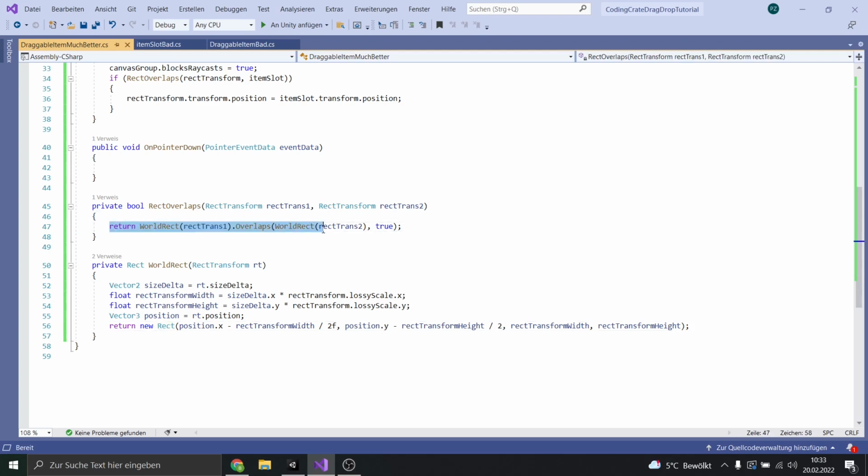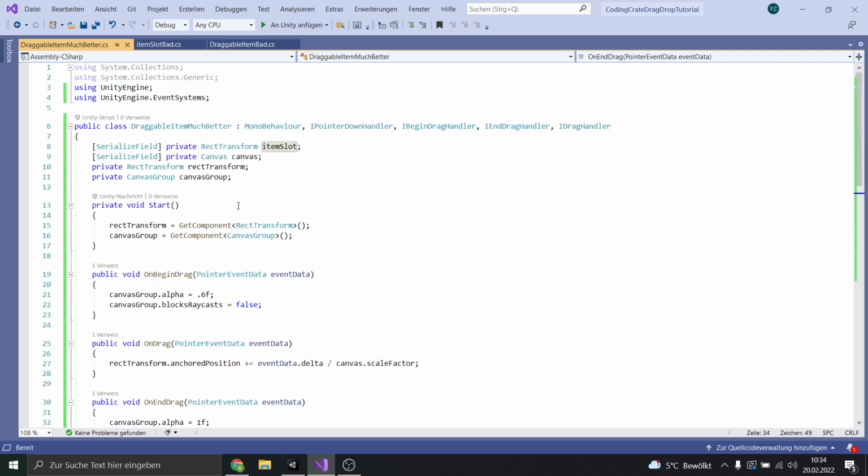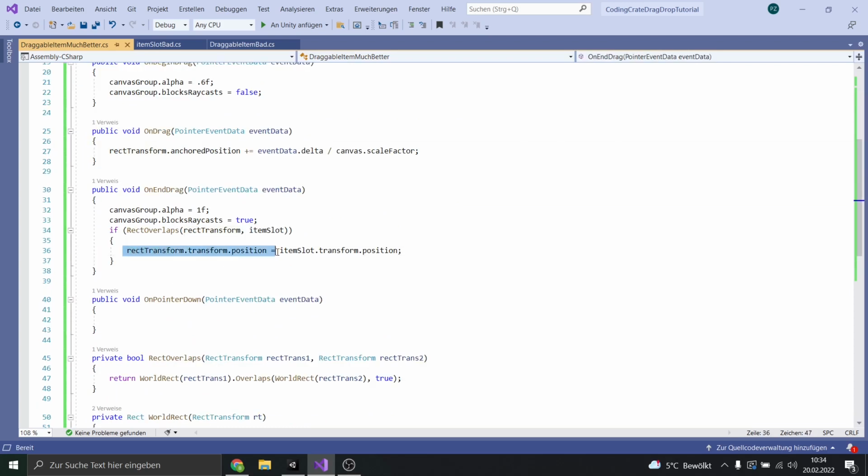And then in the Rect.Overlaps function, we make both RectTransforms into a Rect, so into this class, and check if they overlap. And you can see the function is called right here in the OnDrag method, and we check if the RectTransform overlaps with the item slot, because I have an item slot right here, like a RectTransform. And then if it overlaps, you can see it will snap right into position.